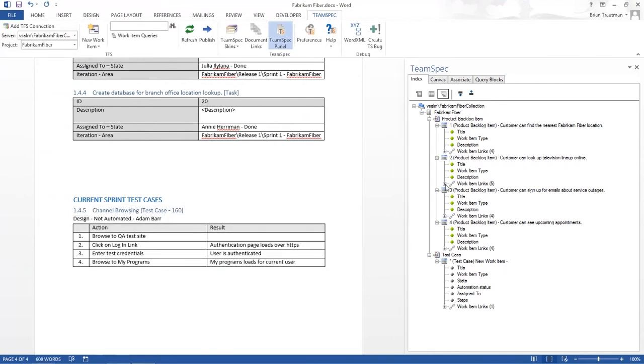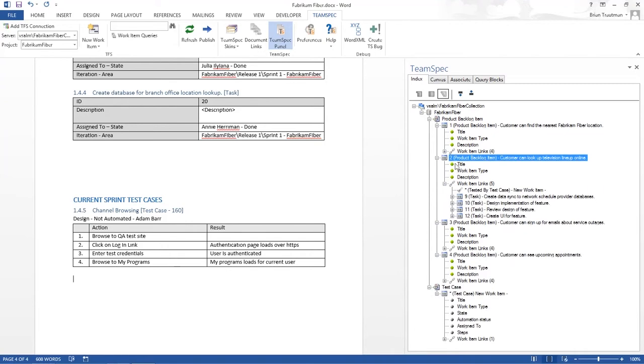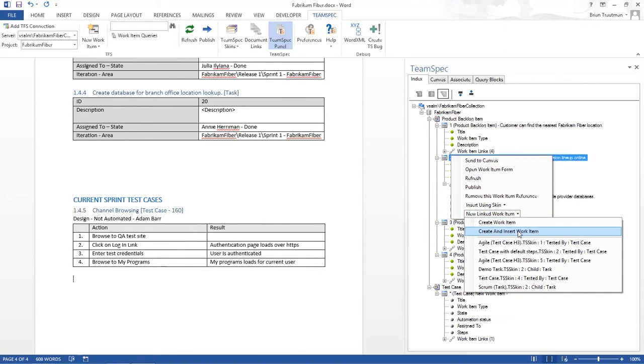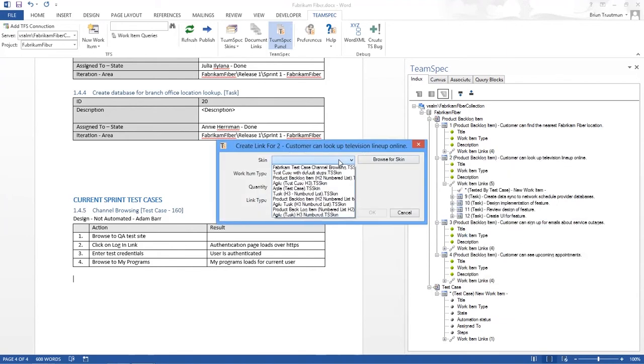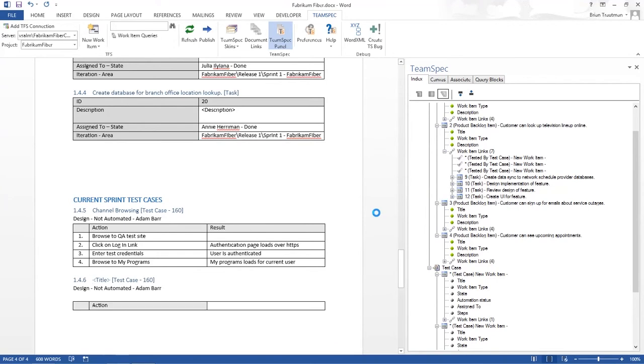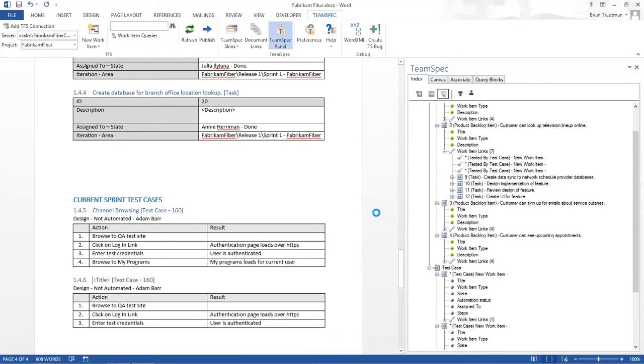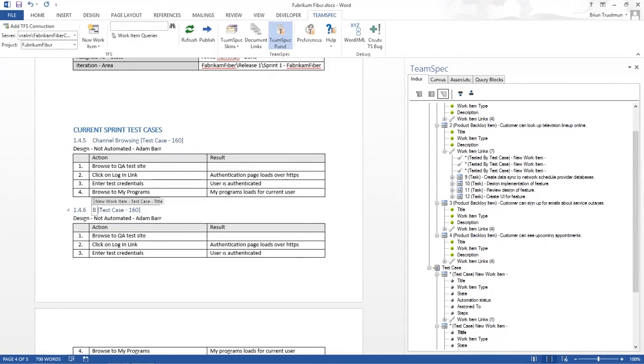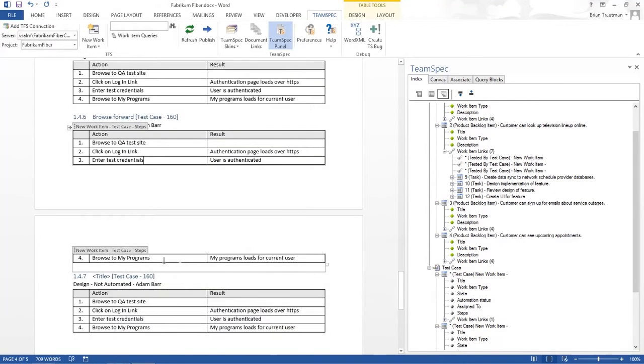We'll now insert more test cases into our document by selecting Create and Insert Work Item. This time, we'll select our newly created skin and change the quantity to 2. Clicking OK inserts our new test cases and automatically populates the default values as we specified. Now we can simply update our titles for each test case and modify the steps as appropriate for each particular instance.